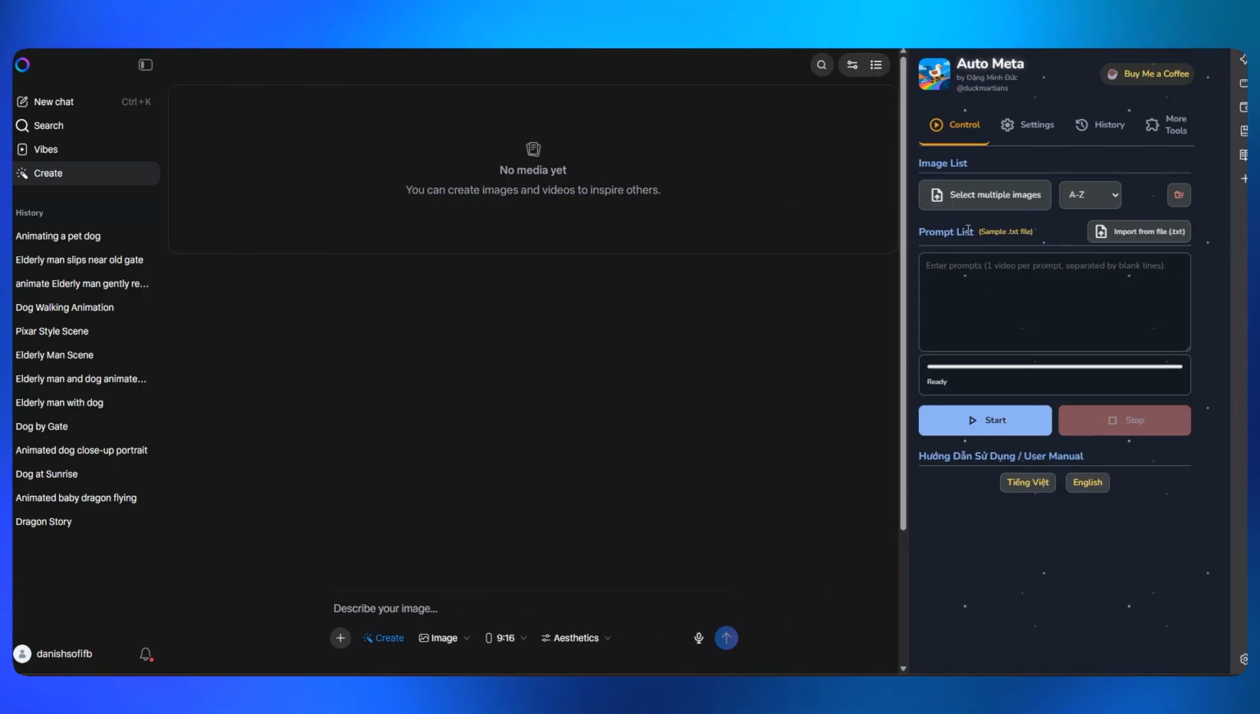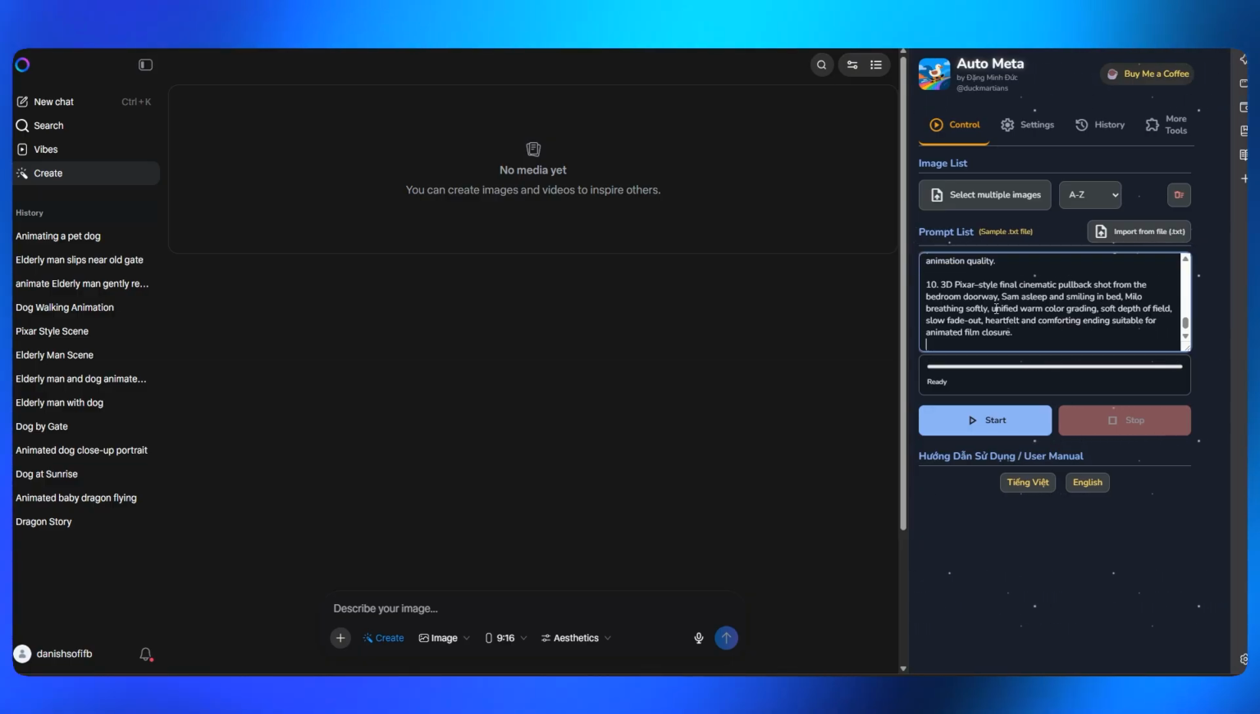And after that, we have two ways to do it. Either we go with an image to video, or we can go with text to video. But right now, we're going to be using a simple one, text to video. Here, we're going to be downloading all the prompts at once, and then we're going to be clicking on start. Once we start, every single prompt is going to be executed in here.